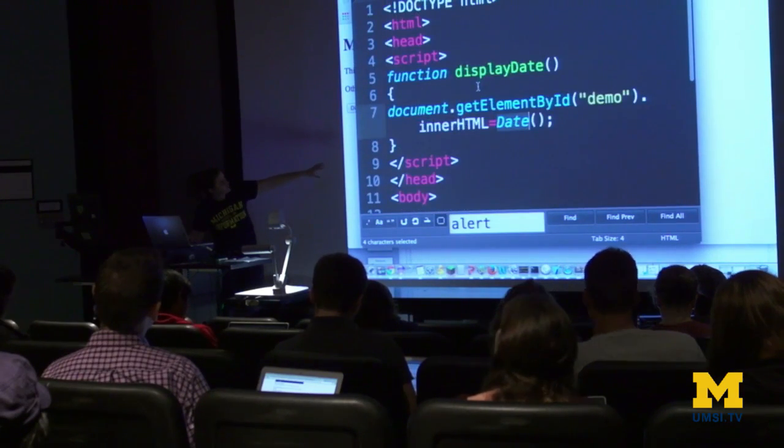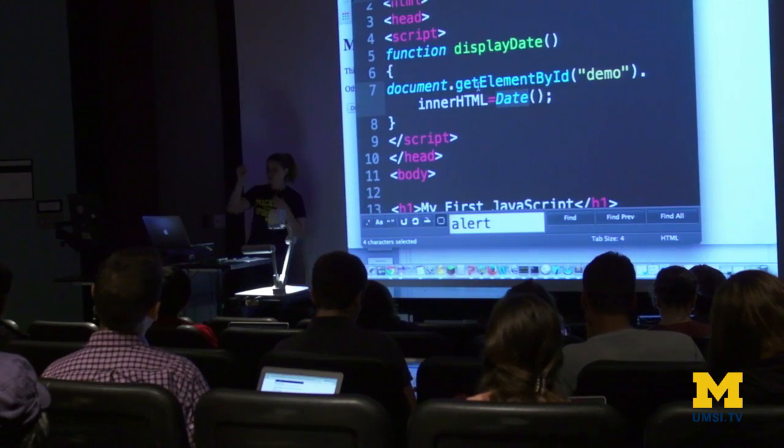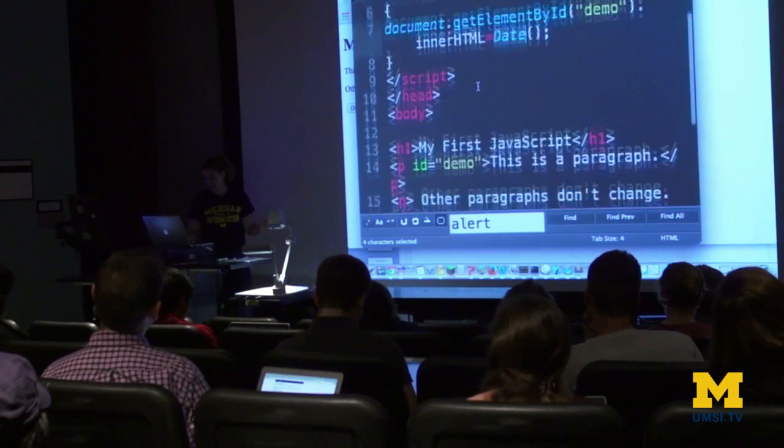Okay, so I've written this function. The question is, when does this function get executed? Does anyone remember how I made it show up? There was a little button, right? When I clicked on the button, it went there.